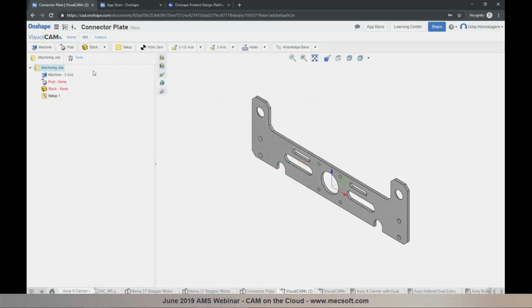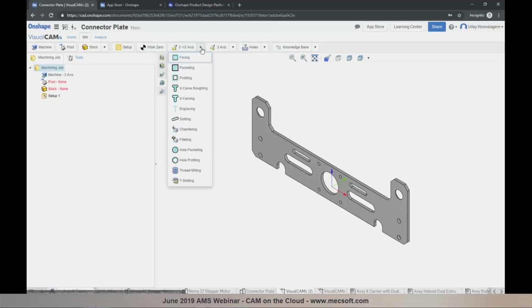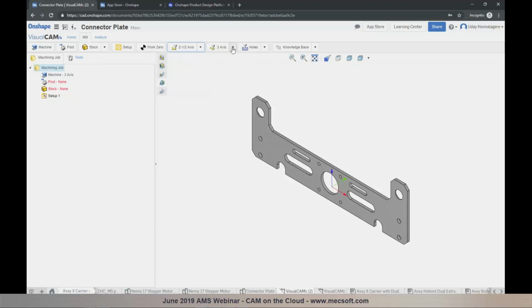The Mill tab gives you the control to define your machine, select your post-processor, create your stock, and your workflow of creating machining operations. We have a wide range of methods in 2-axis, 3-axis, hole machining, and of course, knowledge bases. The browser interface is very similar to our desktop product. We have the machining job, similar to your machining browser, and then the Tools tab allows you to manage all your tools.